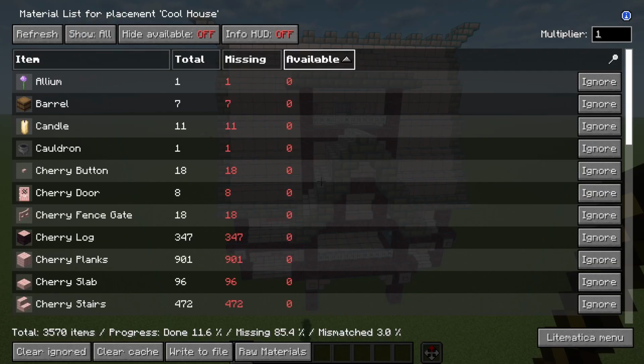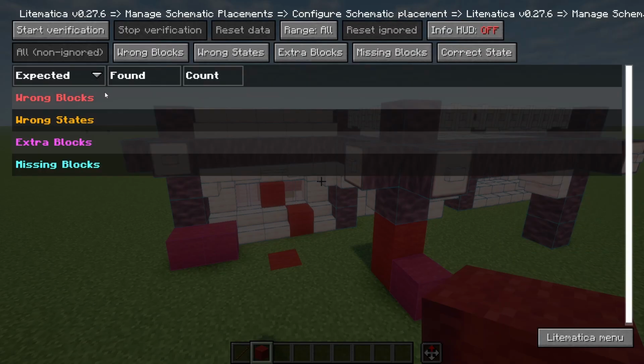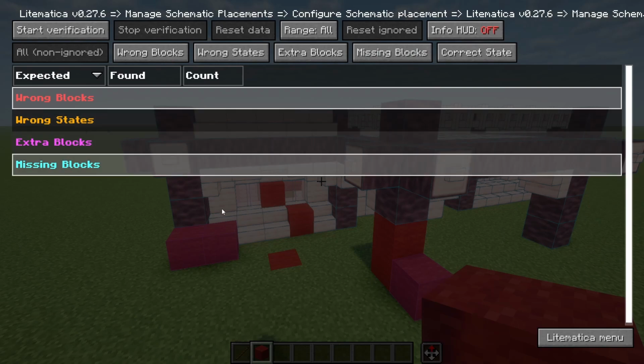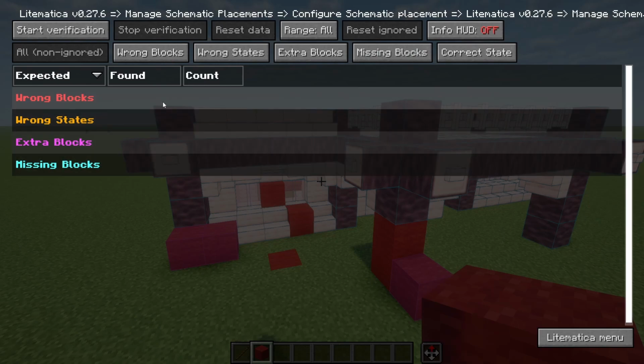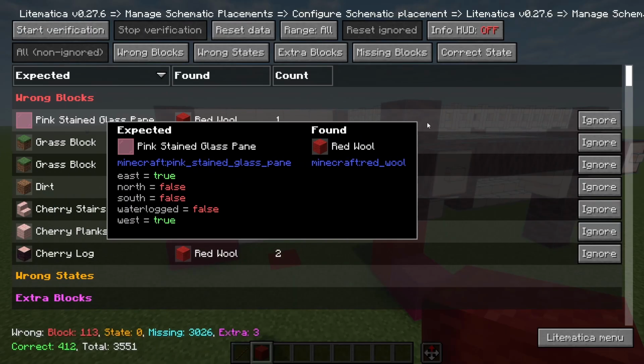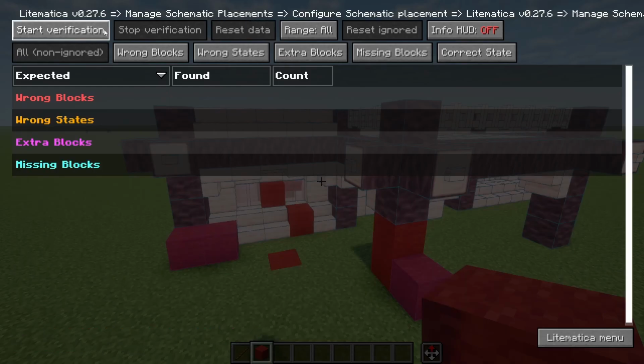Now, Schematic Verifier will help you when you're done placing everything, because it'll let you know if you made any mistakes while building, like placing the wrong block, or ones that you didn't place at all, as well as the coordinates the mistake is located at. Just press Start Verification, and it'll tell you everything that is wrong with your build, and what needs to be fixed, for it to match your schematic. Stop can be used if the build is massive, otherwise it completes instantly, and Reset will just remove this list.